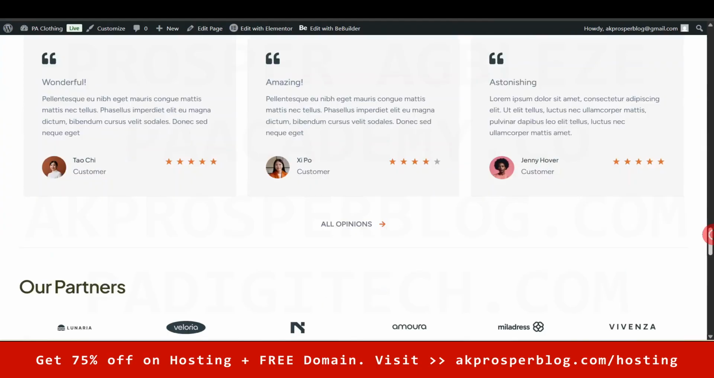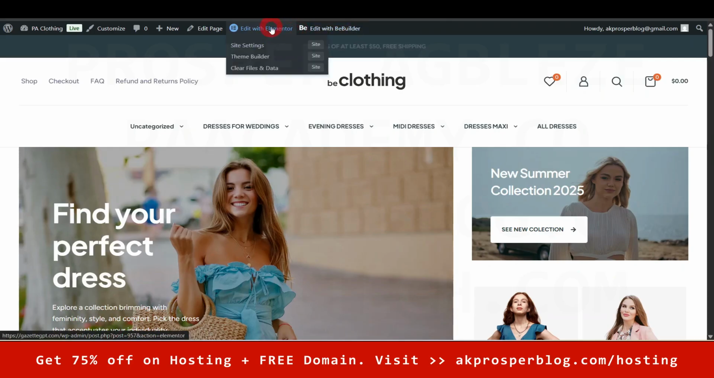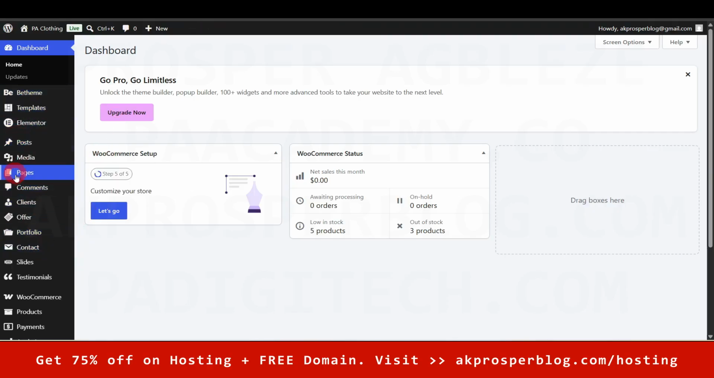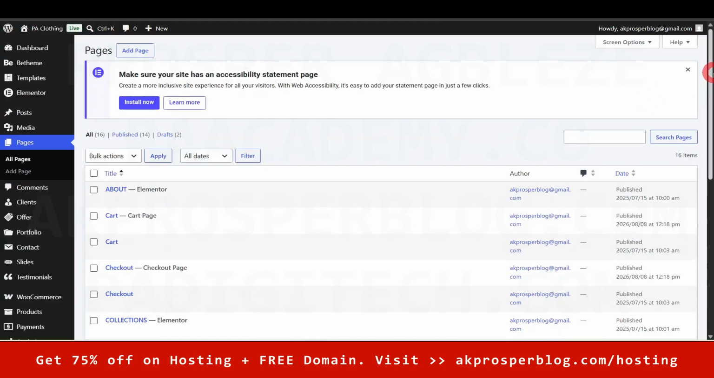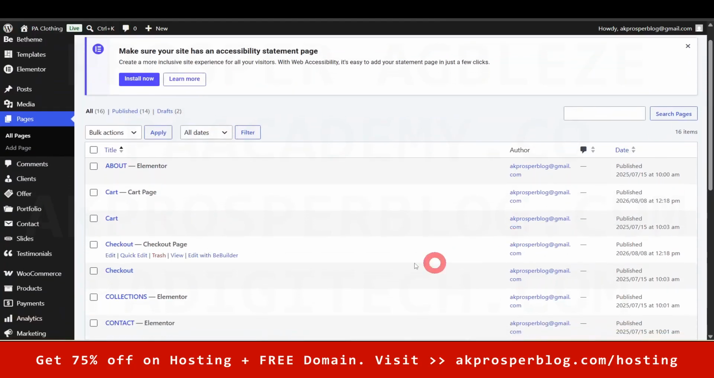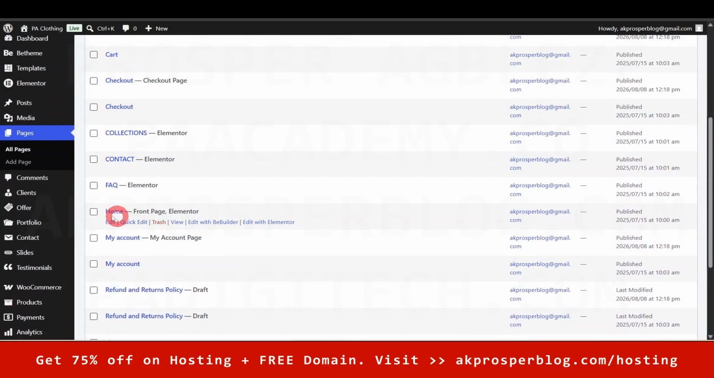All right, so to do that, once you're on the page, just click on edit with Elementor. That's one way. Another way is from the dashboard, you come over to pages, and then open up all the pages. Here you'll see all the pages you currently have on your website. Currently we have 16 pages, 14 are published and 2 are left in draft. These are the pages that we have, and then you see that this is home, which is showing the home page. And how do you know that it's the home page? You can see it is showing front page.